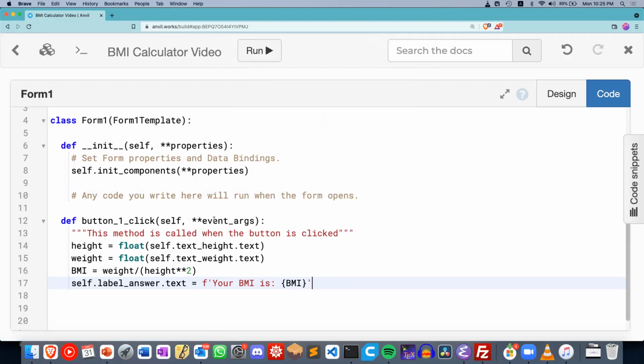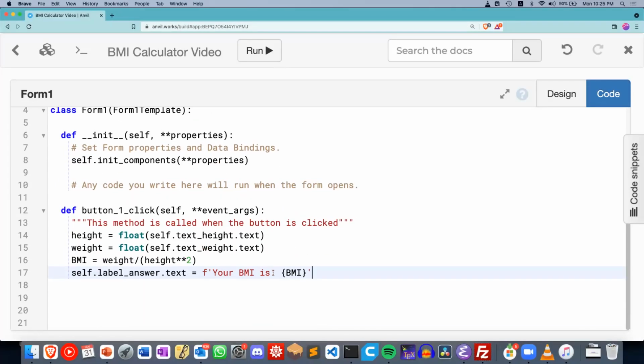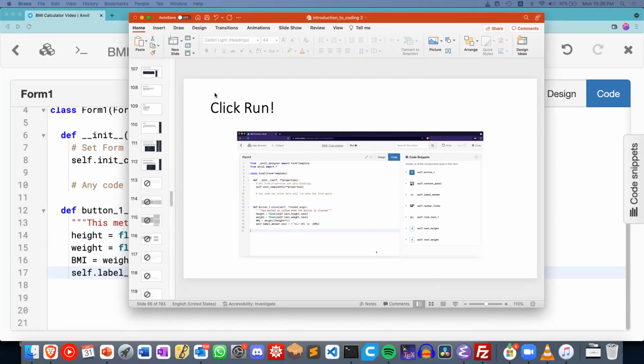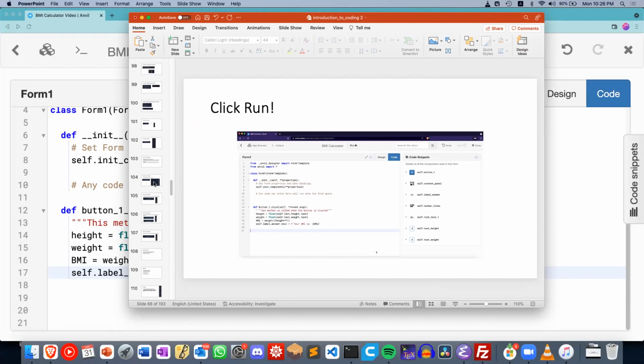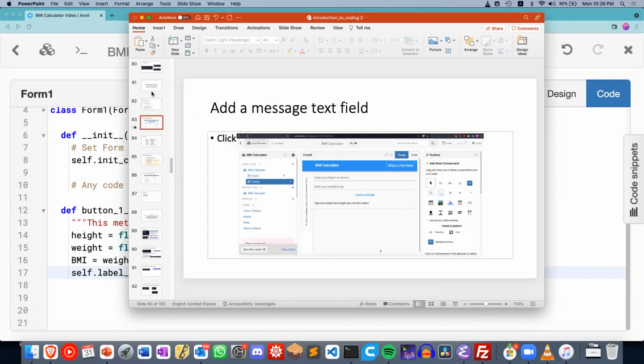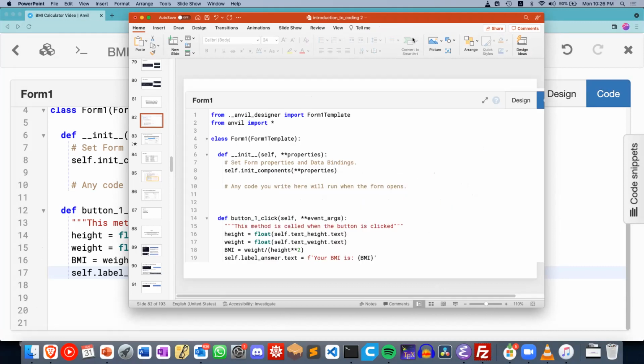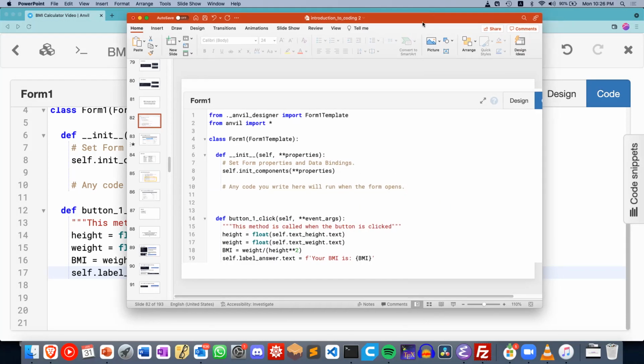But let's go a bit further and actually add some additional code to tell the person if he is underweight, overweight, or obese, or normal. Okay, so this will be using the knowledge from my second lesson, which is on conditionals. So if you haven't watched that, please go ahead and watch that video. So let's build a BMI calculator Pro, where instead of only calculating the BMI, we also tell them if they are underweight or overweight. You can also add some advice in the app if you want.